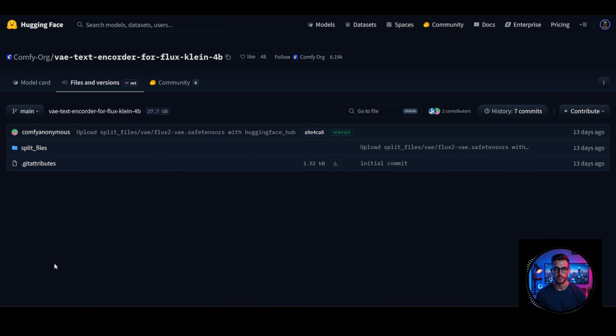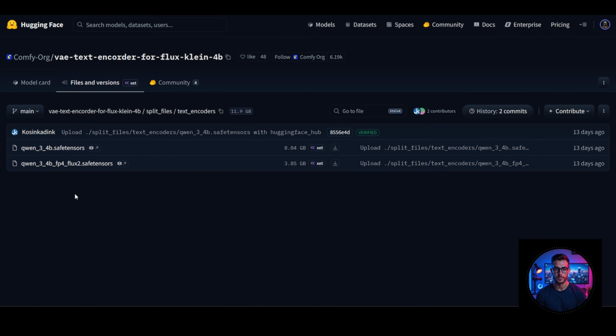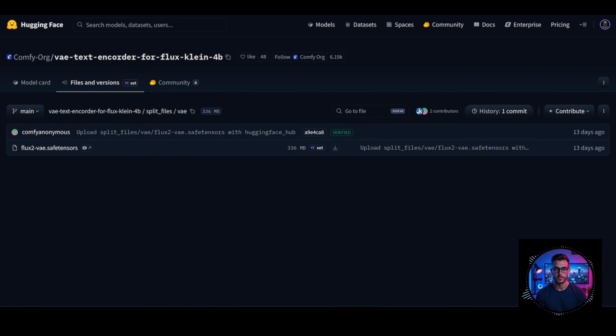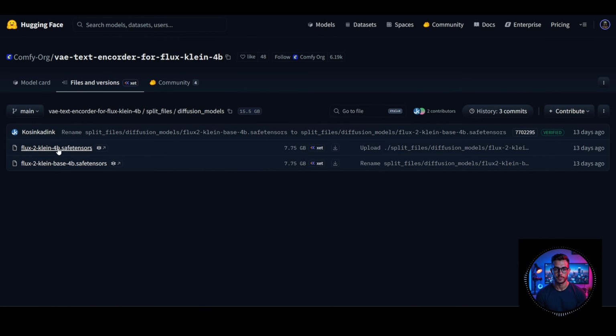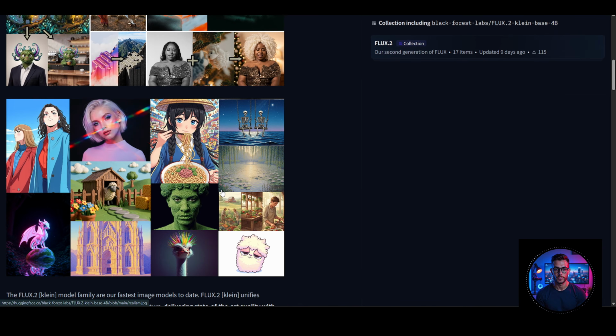Now for the 4B model, it uses the Qwen 34B model as a text encoder, coming in at 8 GB. It also uses the same Flux 2 VAE. The main model files for the 4B models are available in the ComfyUI repackaged repo, since these are Apache 2.0 license, and these models are less than 8 GB in size. Now let's head to RunPod and start testing and comparing these models.